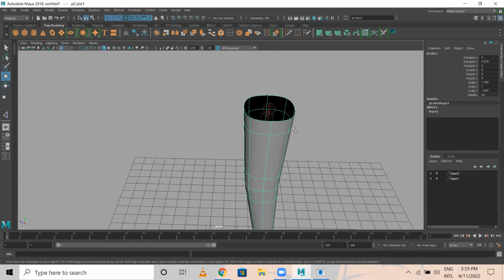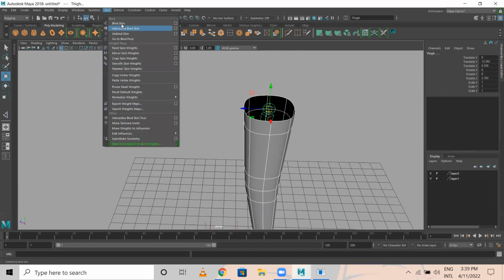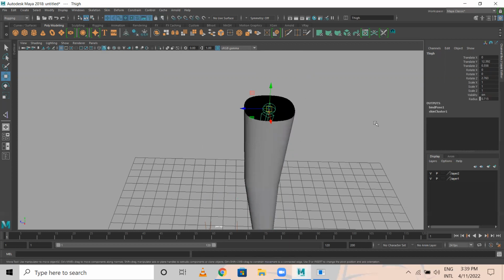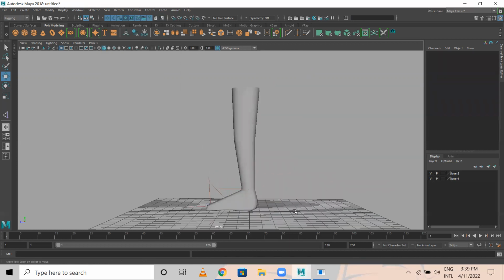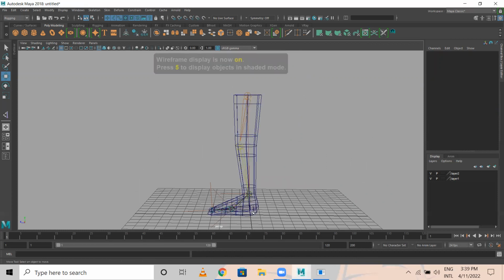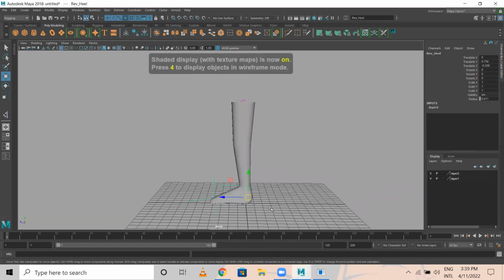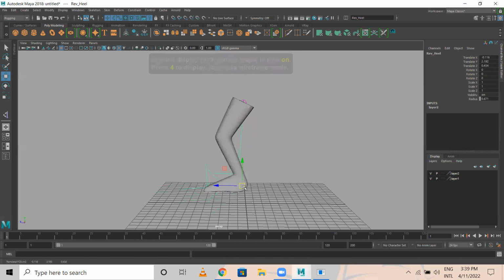You should select the model. Select the model and select the joint, the thigh joint. Go to Skin, Bind Skin. It's binding. Now what happens? I can select this reverse joint and see the leg part can move. This is how rigging works.